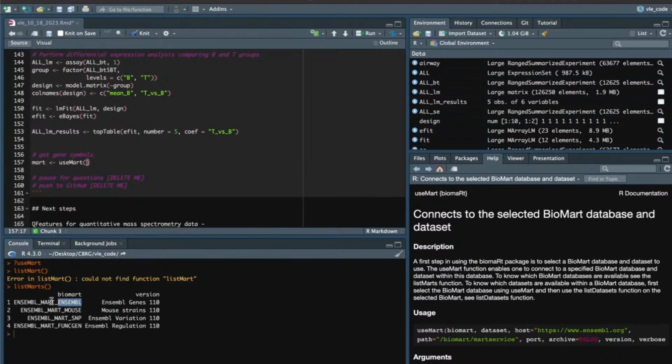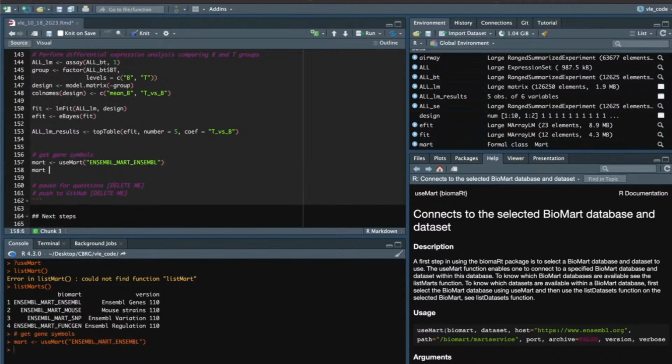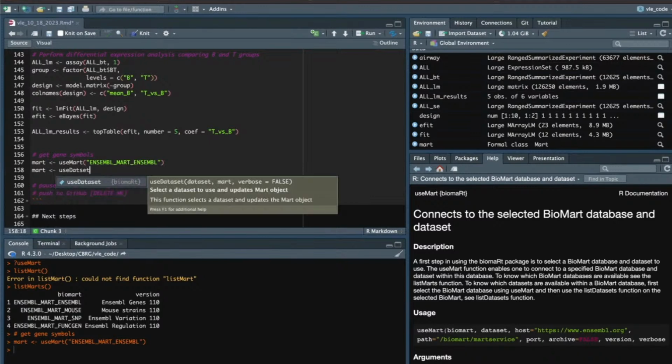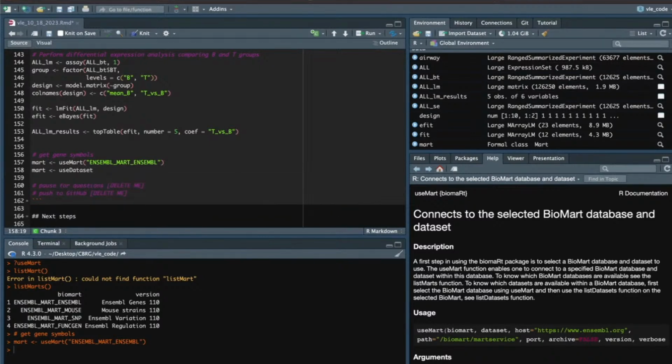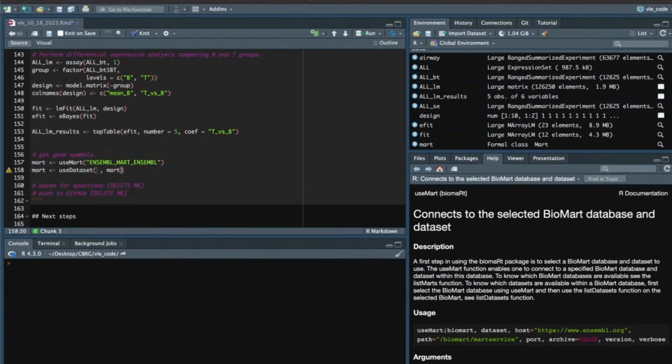And the very first database is the one that contains Ensembl information for human. So we run that. And the second step is to use this function called useDataset, right? That takes two arguments: the name of the database and the name of the dataset within the database. What datasets are within that database?